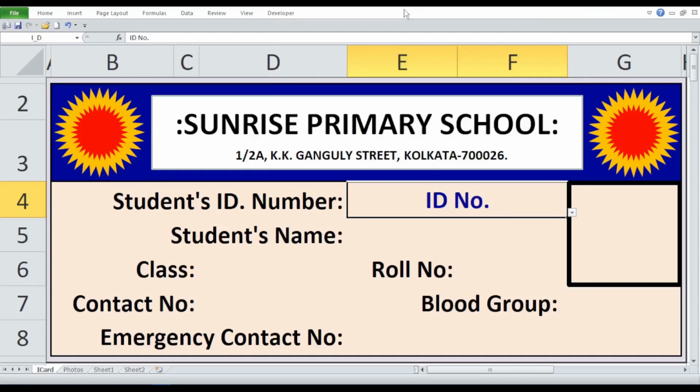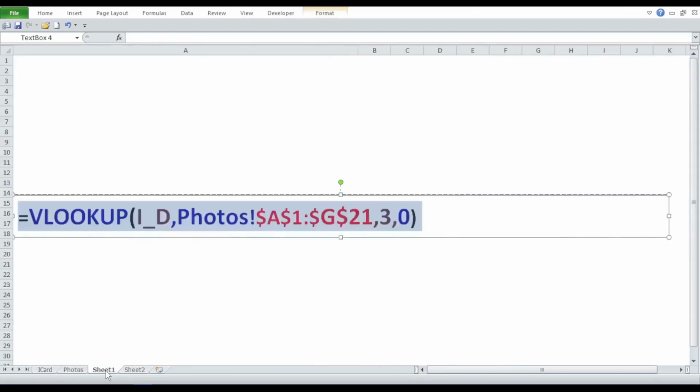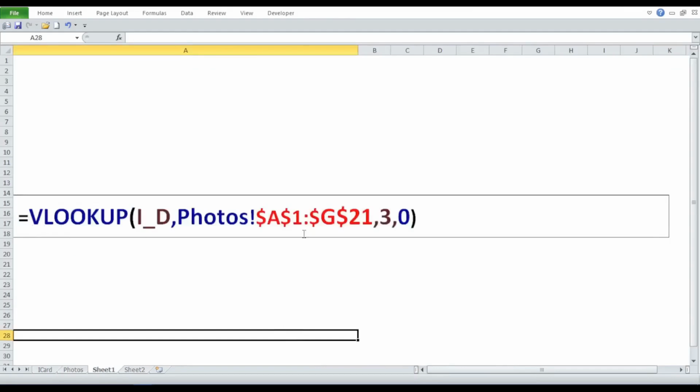Now, I'll explain how to create the dynamic photo functionality. First, I'll bring the data from the photo sheet to the student ID card. This includes the student's name, class, roll number, blood group, and emergency contact number. To do this, I'll use the formula =VLOOKUP(I_D, photos!$A$1:$G$21, 3, 0). This is for the name of the students.